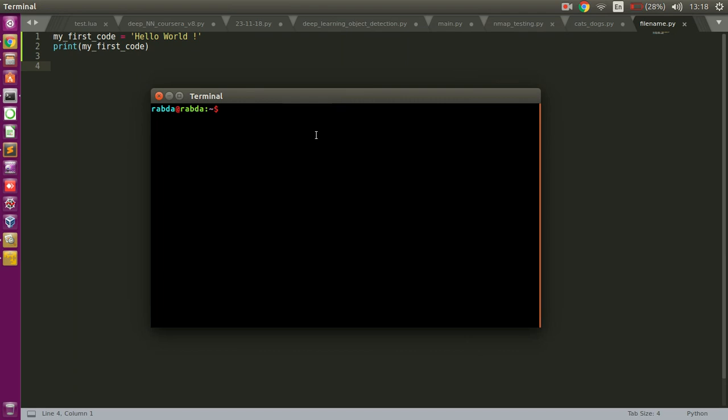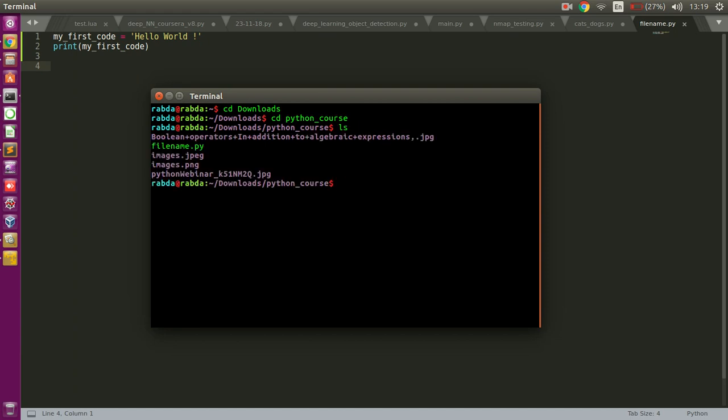Here we have to tell it the path where we saved this file. So CD means change directory. Here we're in the downloads section, then CD, okay, Python course, maybe, yeah. And ls is for listing all the files it contains. So there is our file name .py.